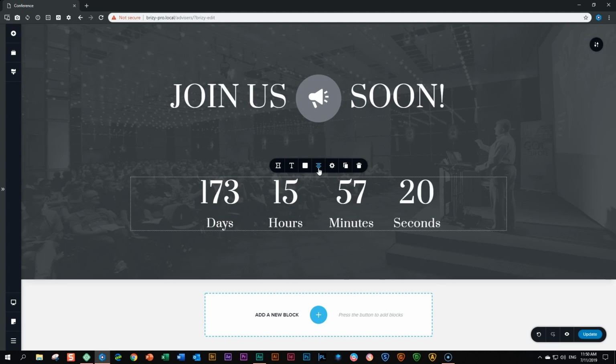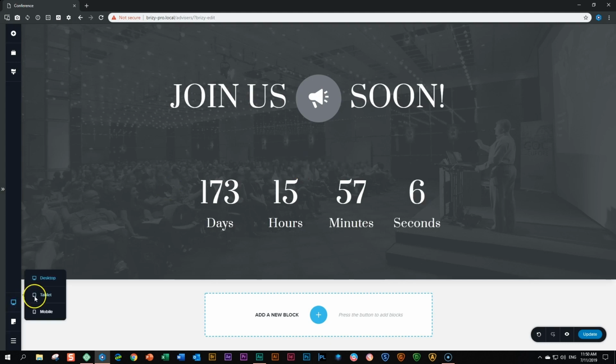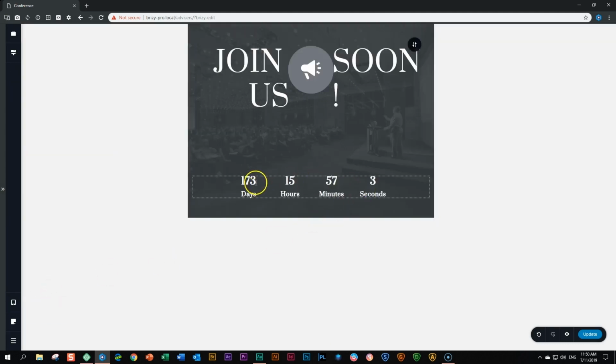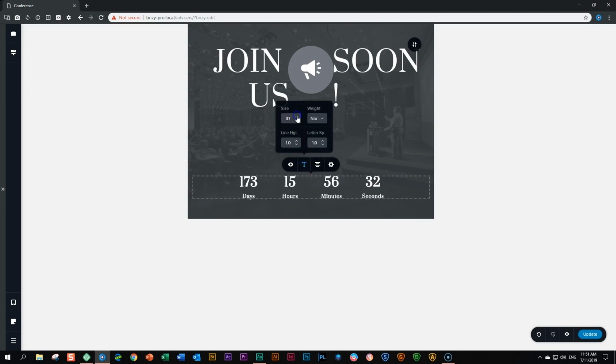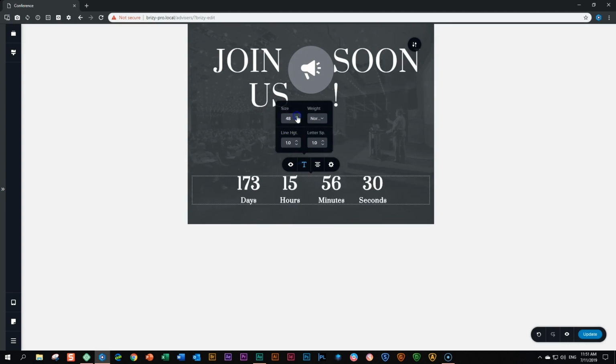Last, let's have a look at responsiveness, because you can understand that currently this countdown is rather big on my desktop version. I will first have a look at the tablet version, and you will see by default it will revert to a setting set within Brizy for tablet display. So when you get in here, you may need to make changes. If I want it to be a little bit bigger, I'll click on it, go to the T for typography, and up here I can play around again with the size of both the numbers as well as the labels.